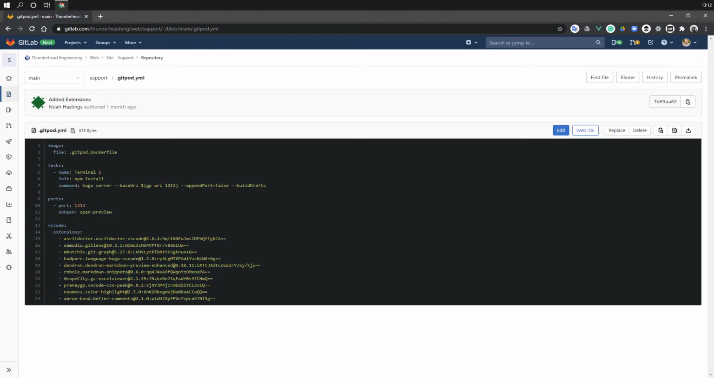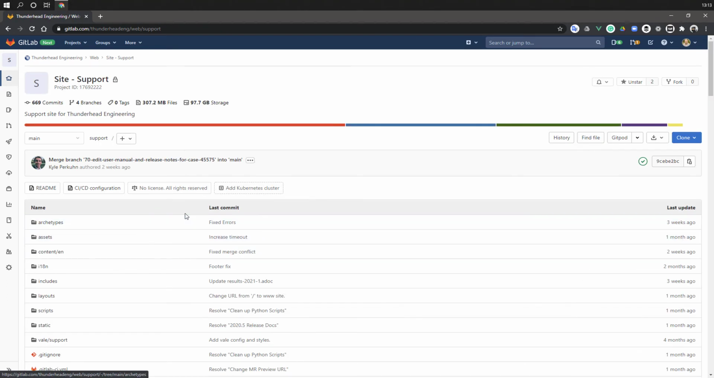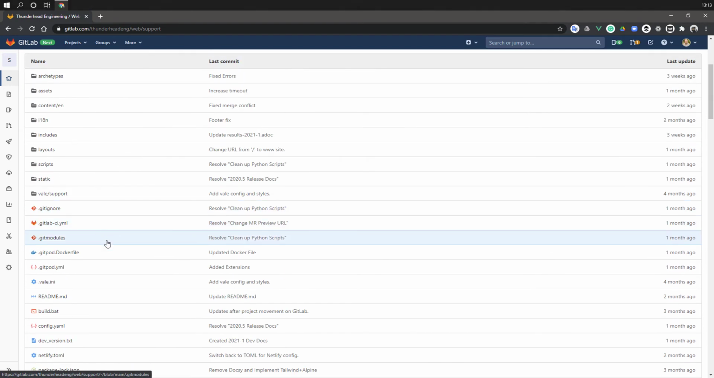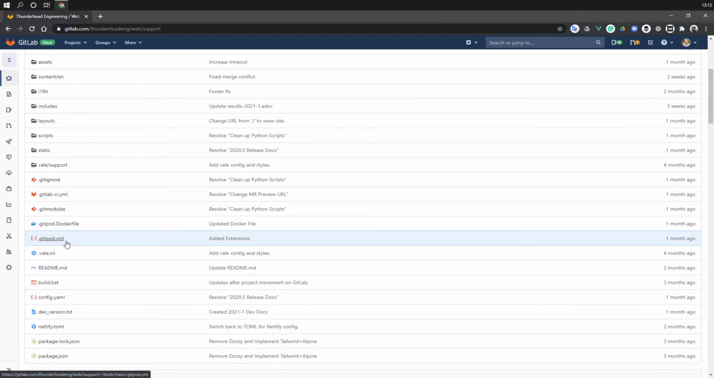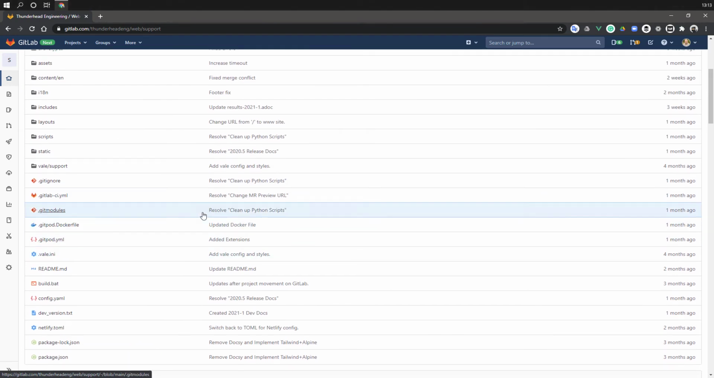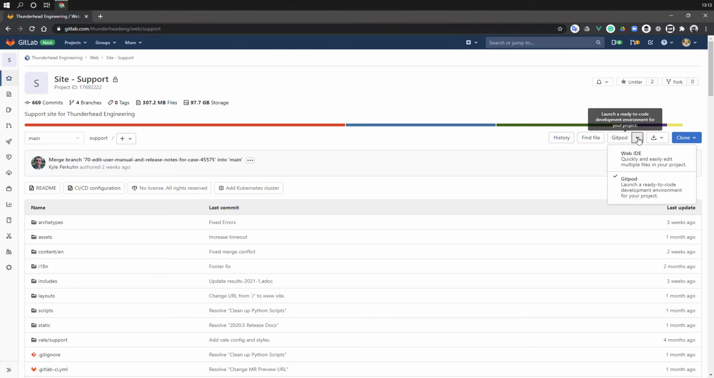What's nice about this is it stays with the project. So we've determined ahead of time, these are all the extensions that are useful for this specific project. So we spin those up automatically here for that person and include those in the setup. And with those two files added into the project, it gives us the ability to toggle from the web IDE in GitLab to this Gitpod option.